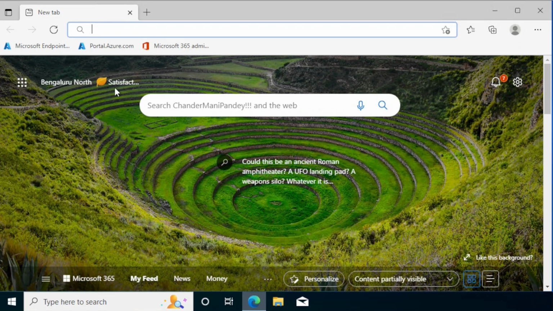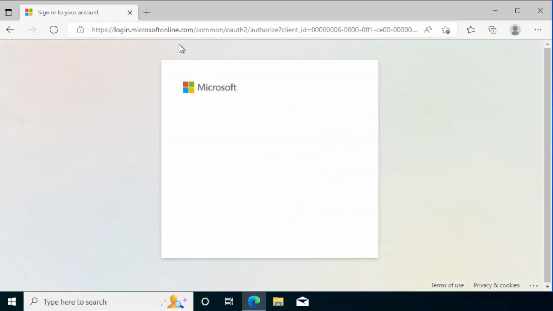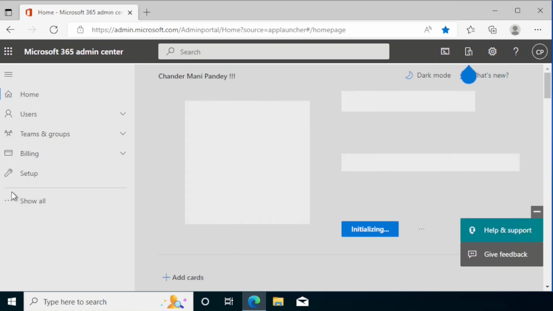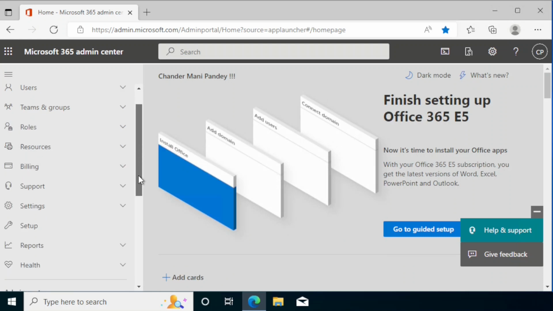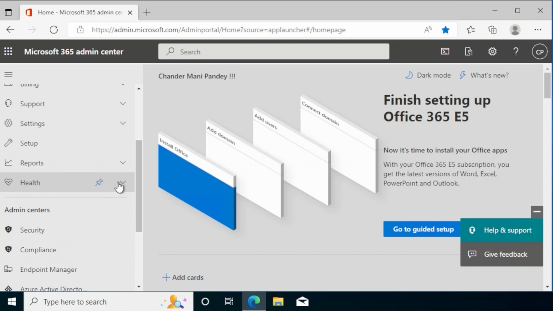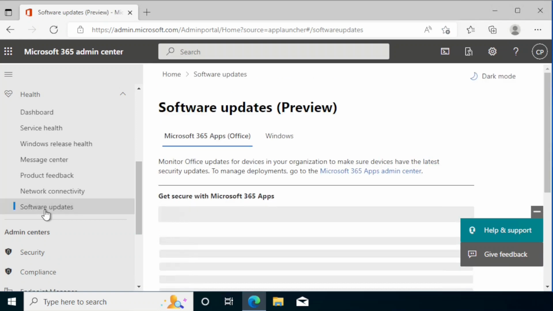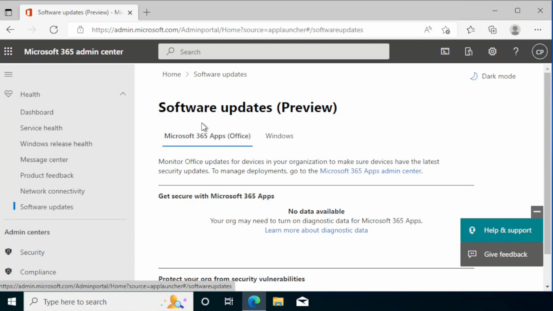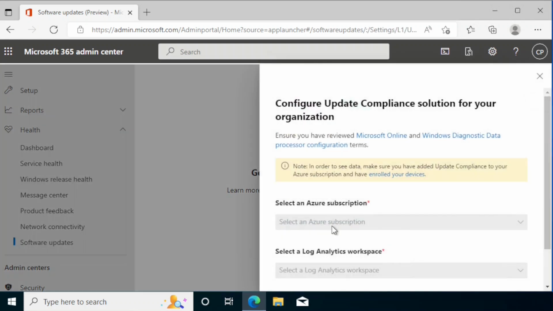Now to configure the update compliance setting through Microsoft 365 Admin Center portal, we have to go to the Microsoft 365 Admin Center portal. So I'm going to log into the Microsoft 365 Admin Center portal. Inside it, we have to click on the Show All button and go down. Here we have an option called Health, and under Health we have to go to the Software Update, and here we can see the software updates is still in preview, and under this we have to go to the Windows and then click on Configure Settings.